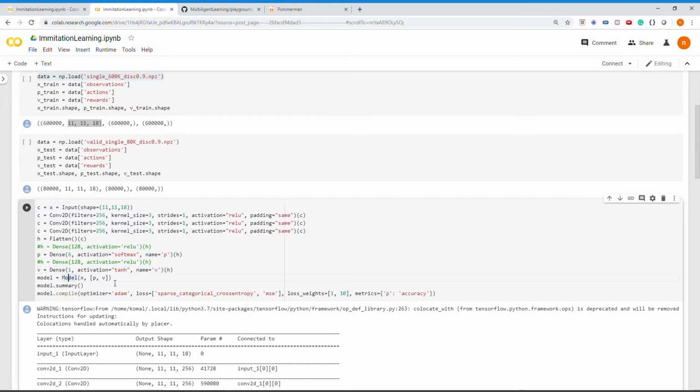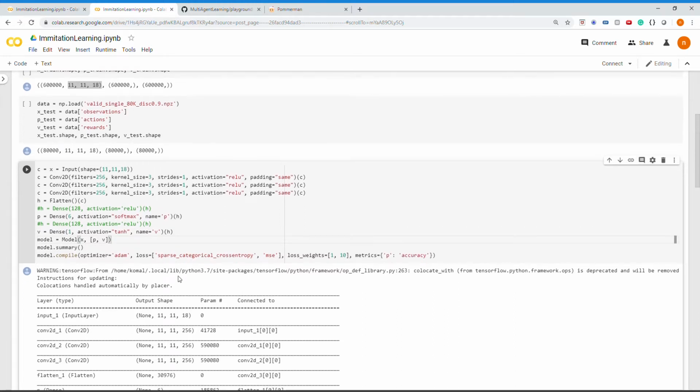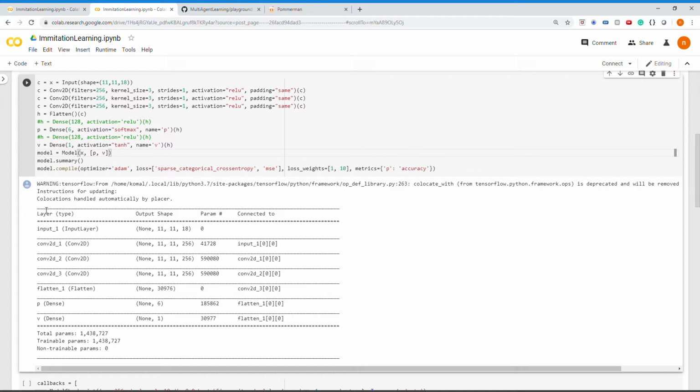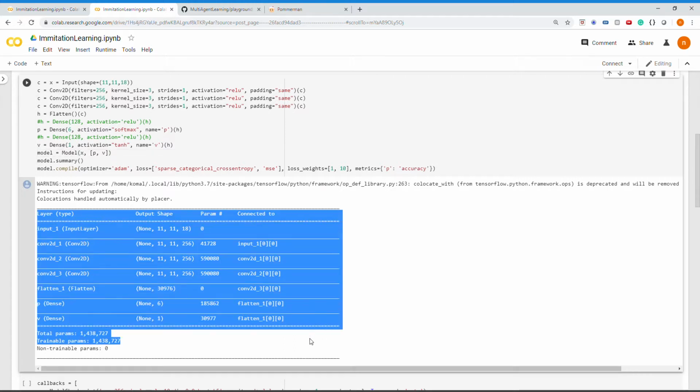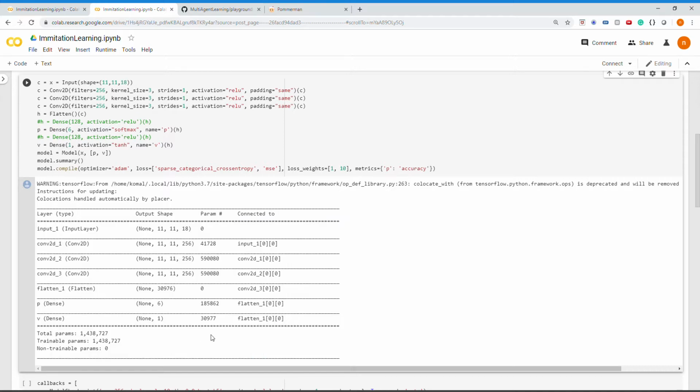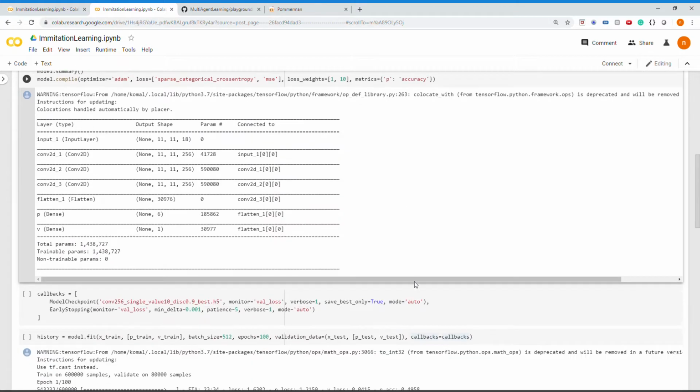Now when we are defining the model, X is the input and P and V, the policy and value pair, are the outputs in a list. Please note that. And then we compile the model. As you can see, this is the description of the model. We have three convolution layers, then it has been flattened, and then we have the P and V values as outputs. All right. So moving on to the next part.